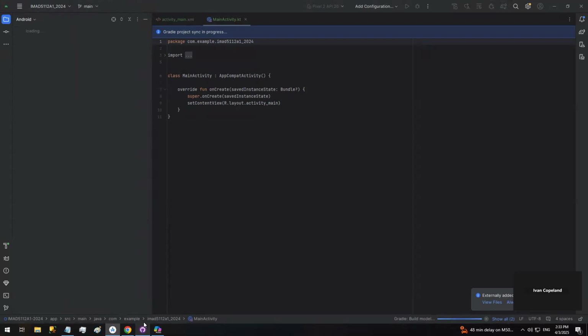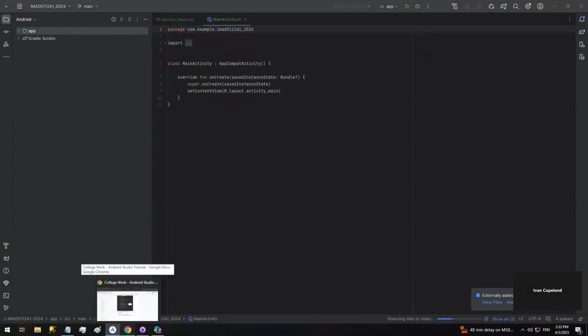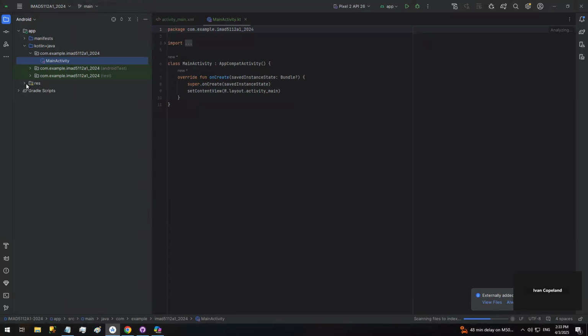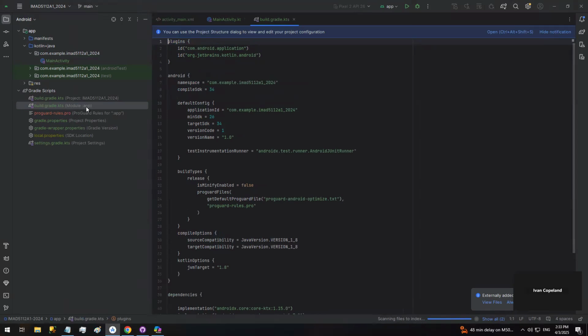Not sure why this is taking so long. Guess we just have to wait. Oh, okay, there you go. So we go to here, Gradle scripts, then it's going to be this one, the one that goes module colon app. Then we go to compile SDK. We're going to change that to that 35. Now we're ready to commit.